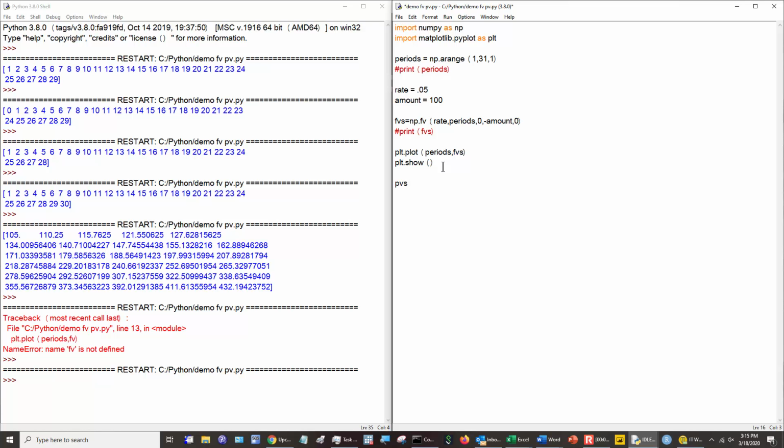And so I'm going to say PVS is equal to np.pv rate, periods, 0, and now a negative amount, 0. Again, it looks a lot like the Excel command. Now what I also can do is I can plot this. So this time I won't make a typo. I'll do PLT plot, and now I'll do periods again, because I can reuse that, and PVS, which is my array of present values. Then I would do plot show, and don't forget those two brackets there.